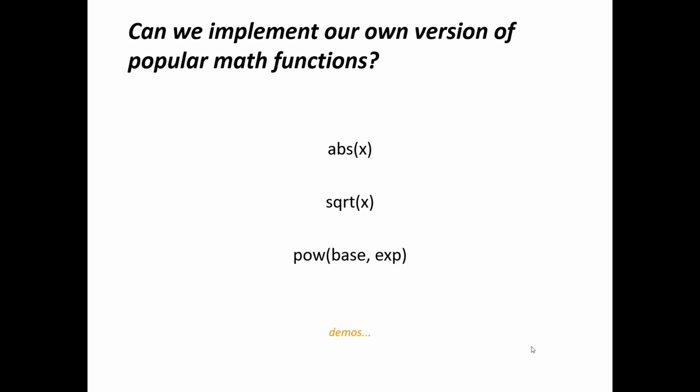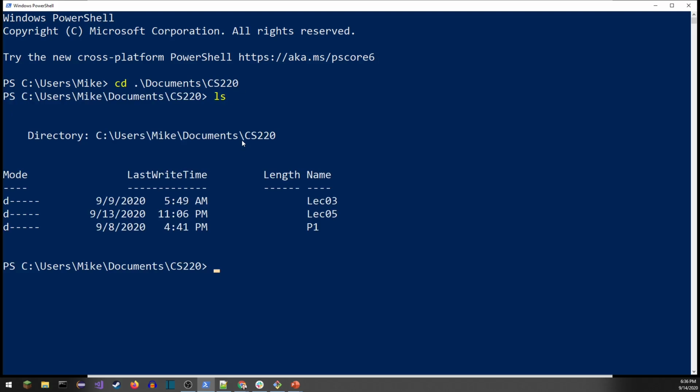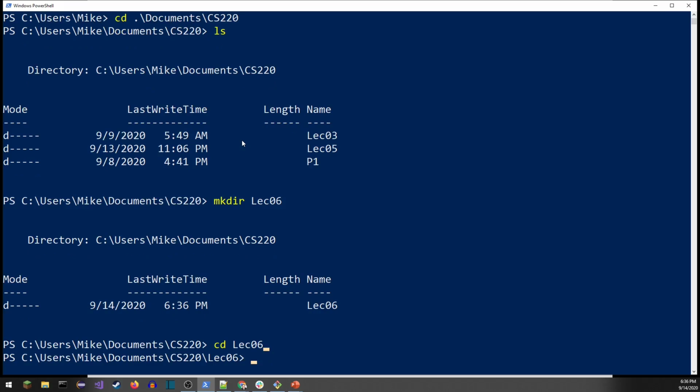All right, so next up, I'm going to pull up PowerShell. I'm going to go to my directory where I'm doing all my work. So that's going to be documents, CS220. Now if I look here, I've got some folders. I'm going to make another directory for lecture 6. That's today. We'll move into that. And then we'll just pull up Jupyter Notebook.